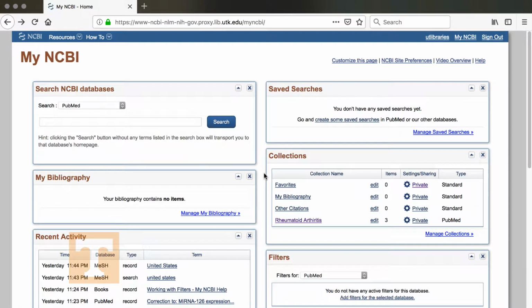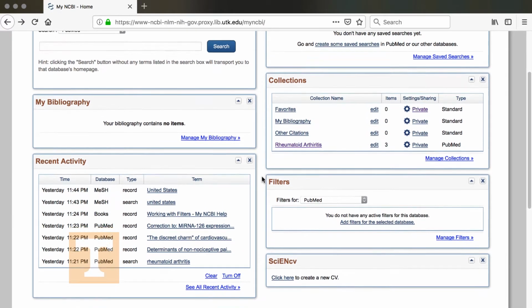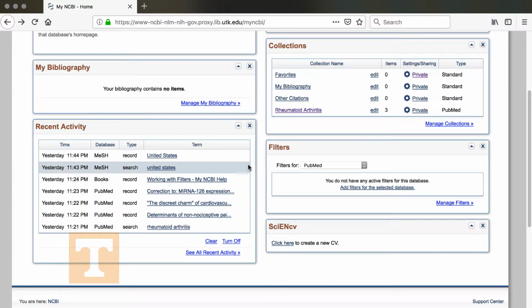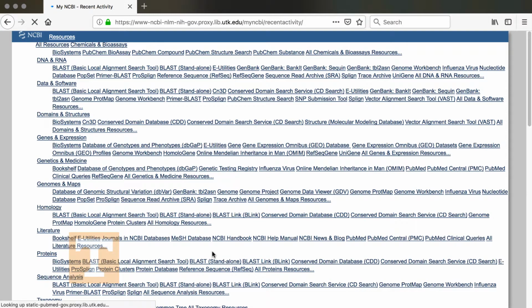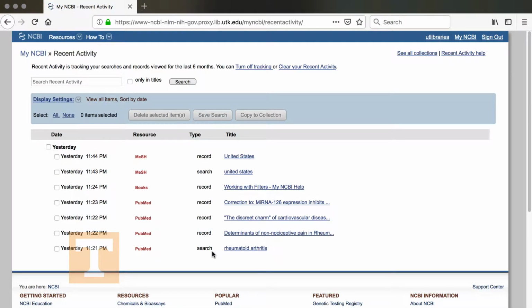The next area of the account is Recent Activity. If you are logged into My NCBI every time you begin searching, all of your search activity will be tracked for 6 months. This includes each search string that you run, as well as every record that you view in PubMed. To see the entire list, click on See All Recent Activity. From here, you can save searches and review citations that you have previously viewed.